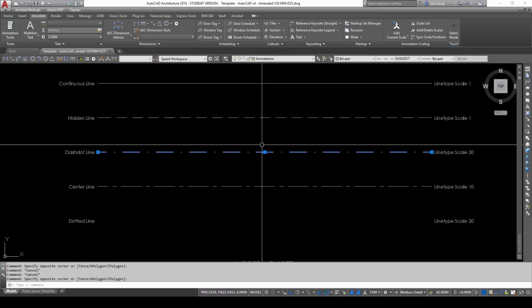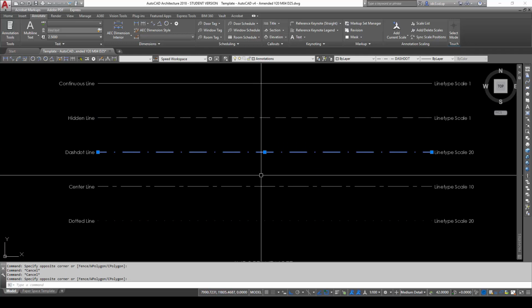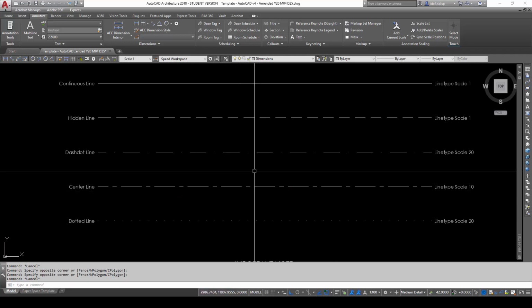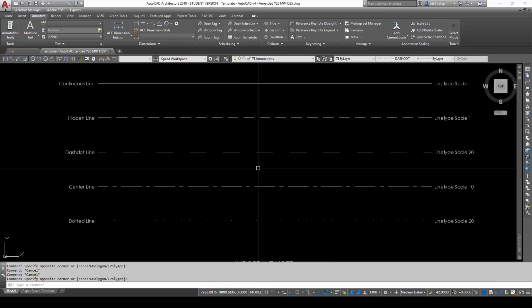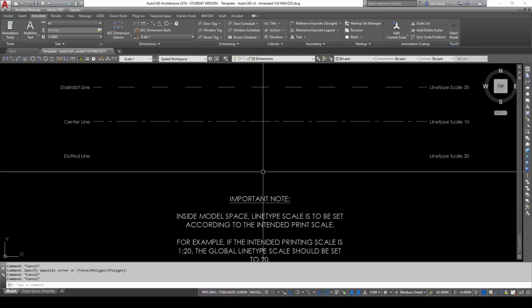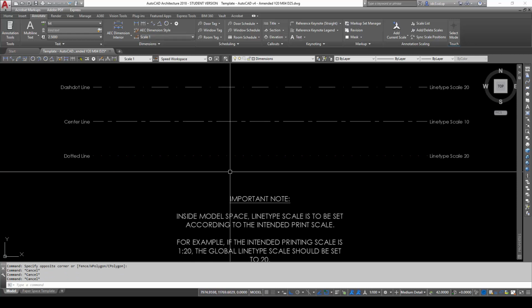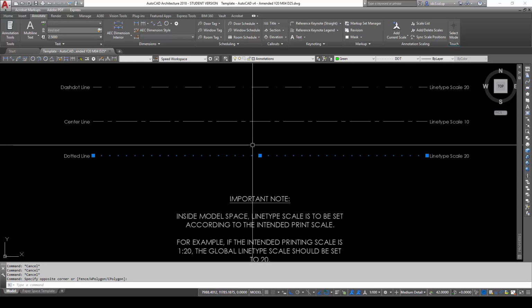Dash dot lines can be used for center lines as well. Similar to center lines, these two are also for sections, this one for sections as well. And then down here, the dotted line. Now this dotted line is usually used for one purpose only. We use the dotted line to document things that we want to demolish, or to remove.